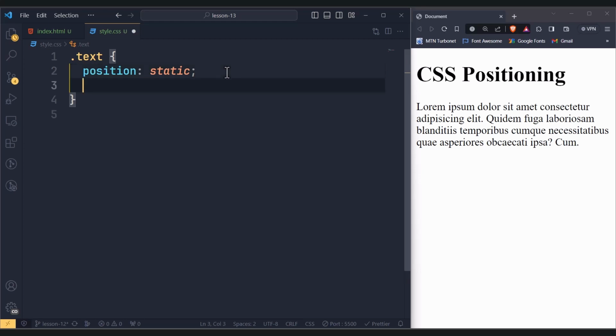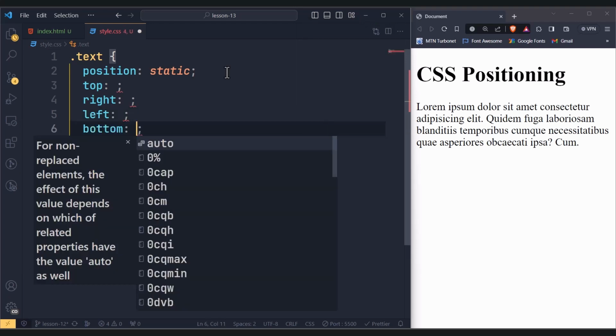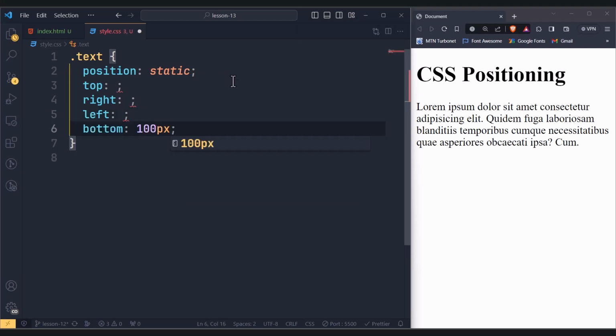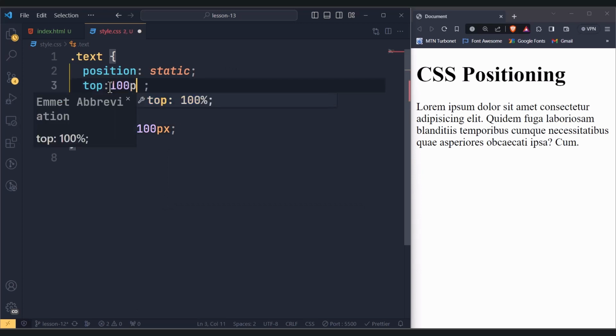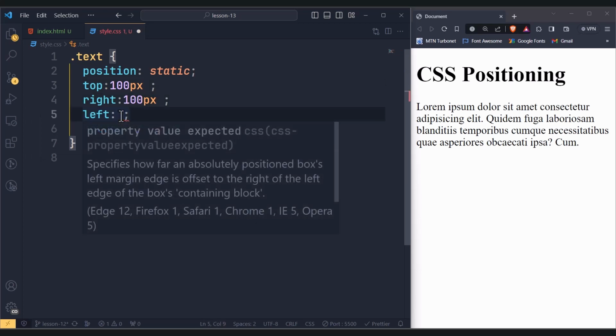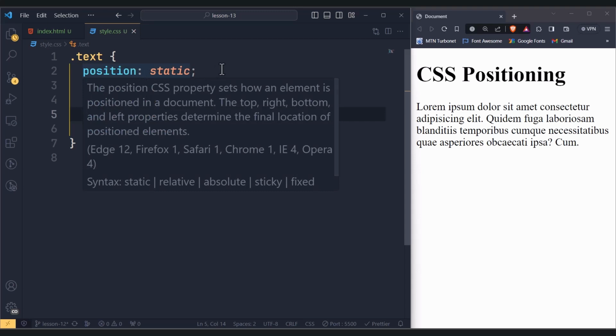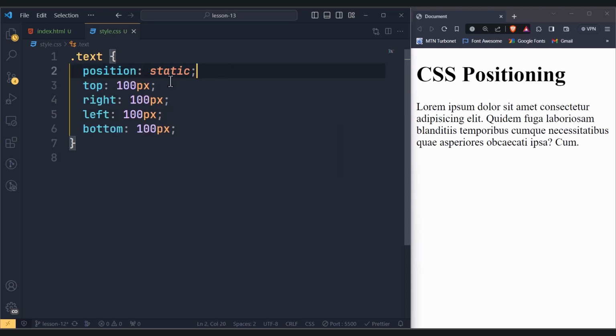So when I try to offset it using the top, and then let's say the right, and then the left properties, and then finally the bottom properties, they don't have any effect on it. So I'll just say top 100 pixels, left 100 pixels, and then finally right 100 pixels. And when I do that and save, they don't have effect on statically positioned element. So that is the first position method, which is what? Static.